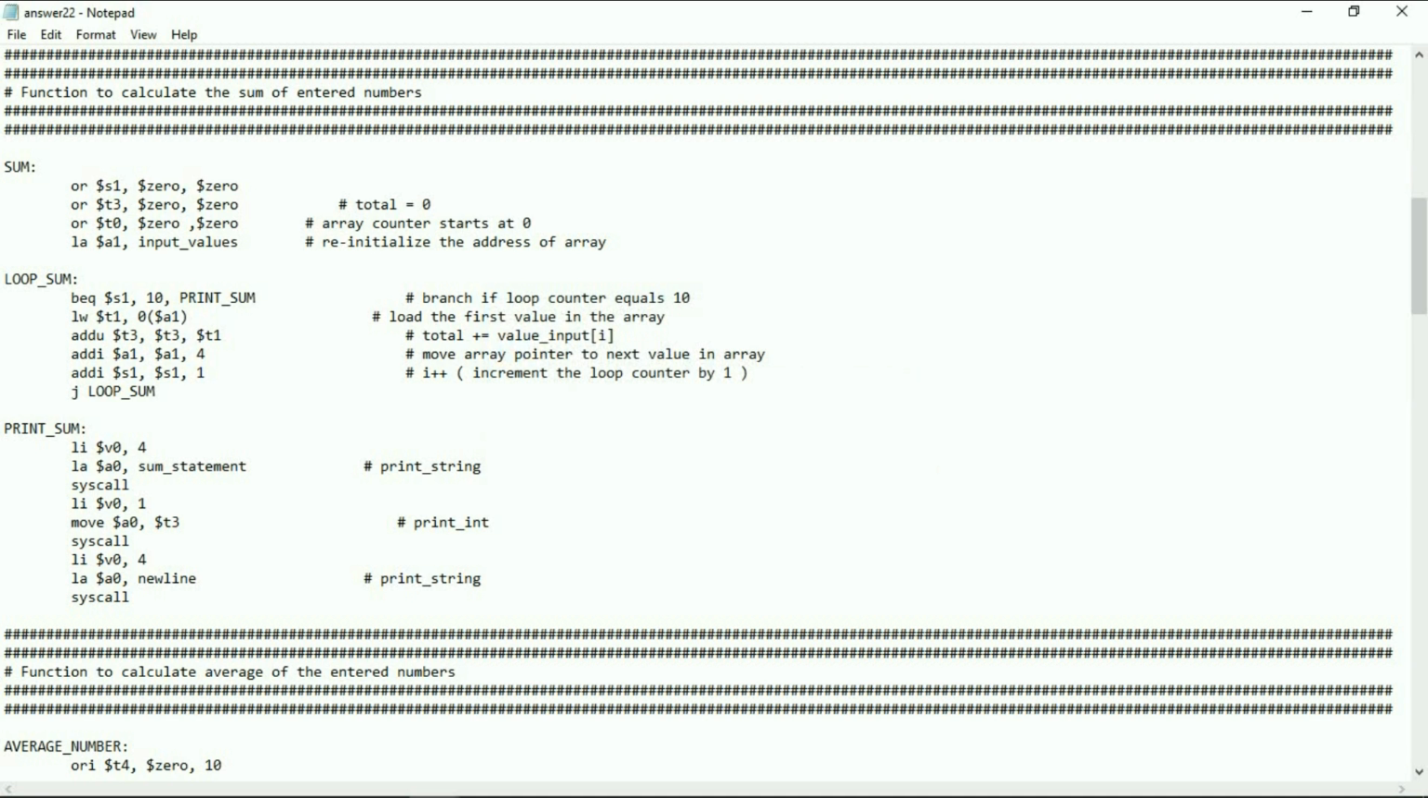To calculate the sum of the numbers, we need 4 registers. First register is register S1. It is the loop counter. It acts as a sentinel to end the loop once it reaches 10. Second register, which is T1, is the store of the value of one of the elements in the array.